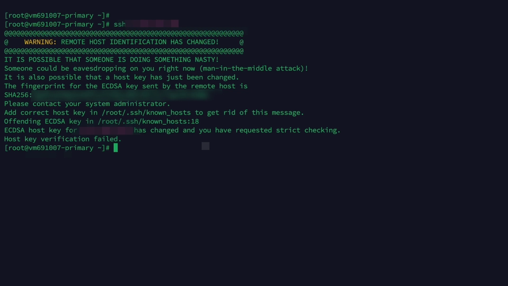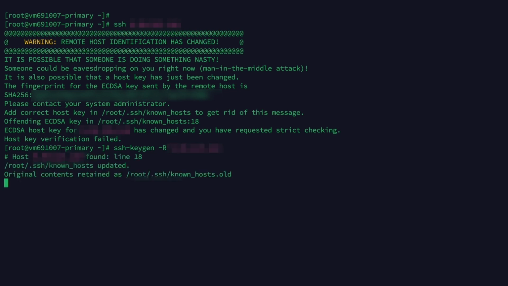Run the command on the console, that is ssh-keygen -R and the managed host IP. It will remove the SSH keys associated with the remote host from the known hosts file. As you can see, the offending key was present in the known hosts file on line number 18 and the same has been removed and updated.